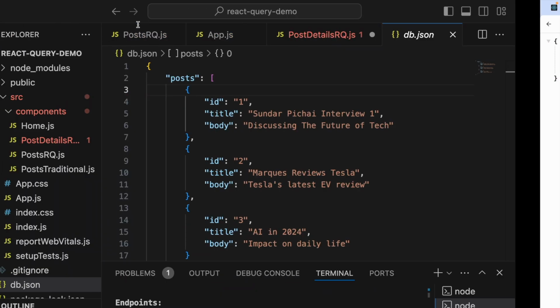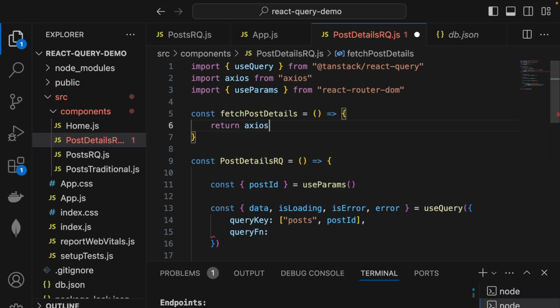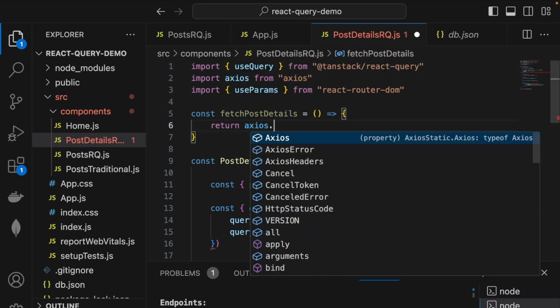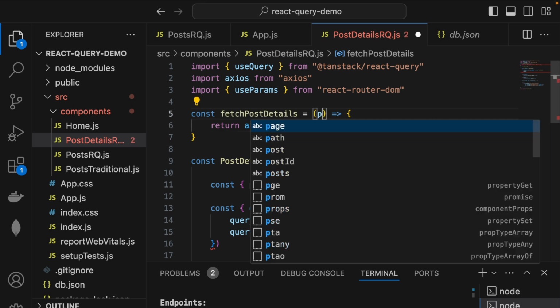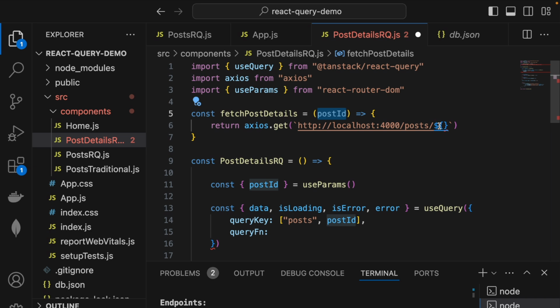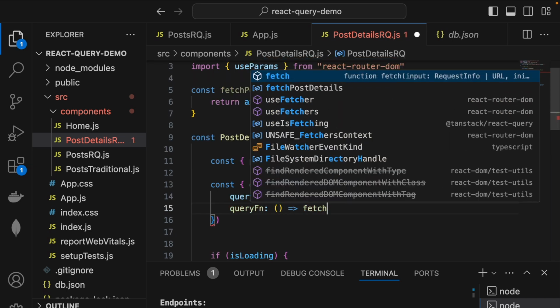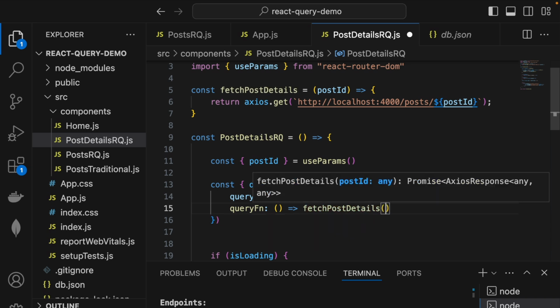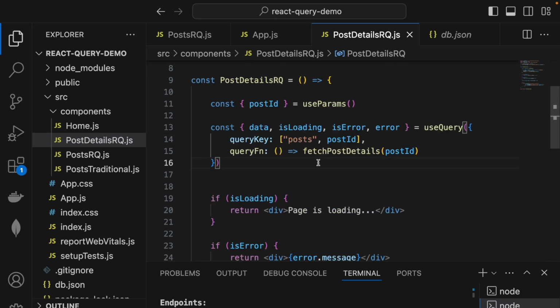So let us make use of this in our fetching function. So let's come down here. Let us also import Axios as well. And we can say get, and let's paste this particular URL. And we need to make this dynamic. So we can go ahead and change it into a string literal, make this dynamic, and we can actually get the post ID from here. Perfect. Let's create a simple arrow function, say fetchPostDetails, and then pass in this particular post ID inside of there. And that is it.